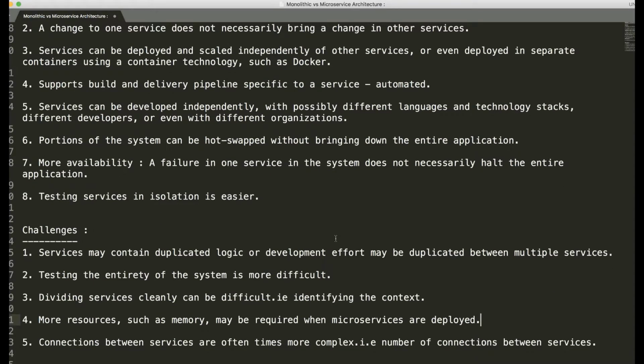Okay, let's see the challenges. For microservices, we discussed 8 benefits. It doesn't mean that everything is great. There are some challenges as well when you use microservice architecture.